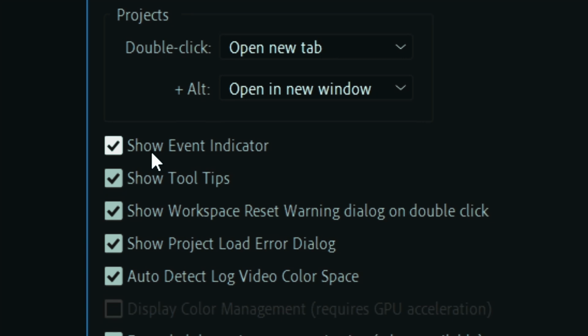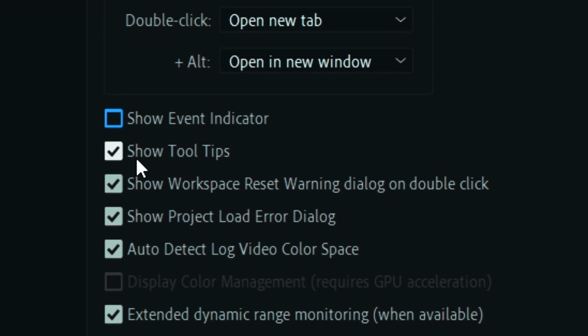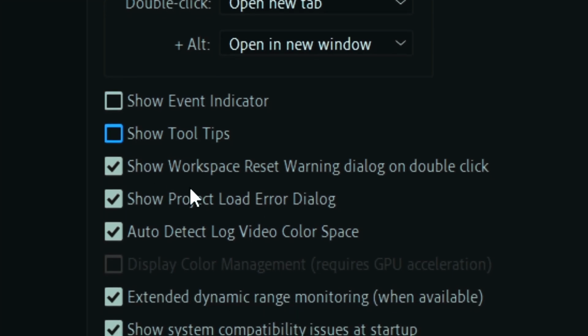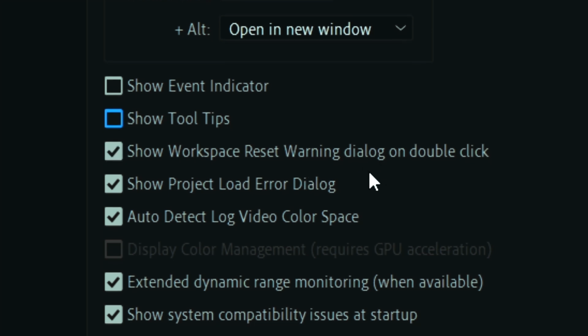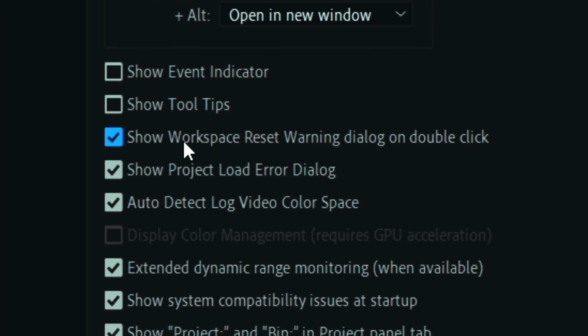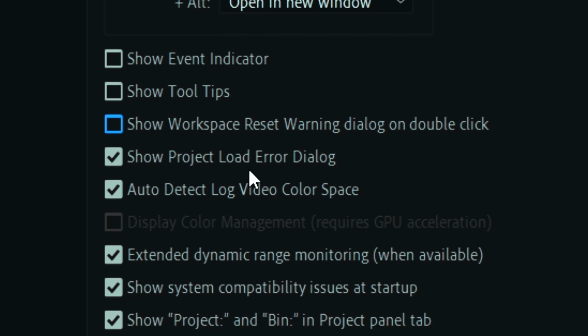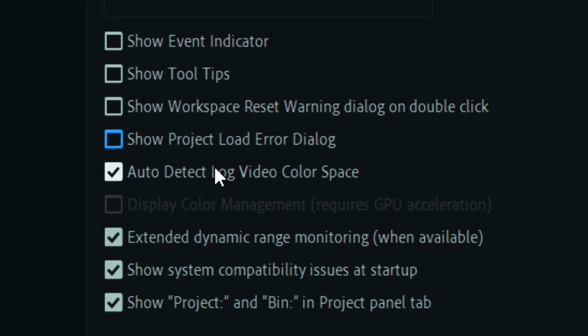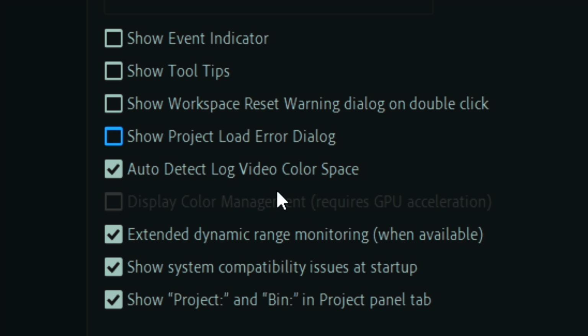Show event indicator, I'm going to turn that off. Show tooltips, I'm going to turn that off as well. My show workspace restart warning dialog on double click, I'm also going to turn that off. Show project load error dialog, I'm also going to turn that off. Auto detect log video color space.